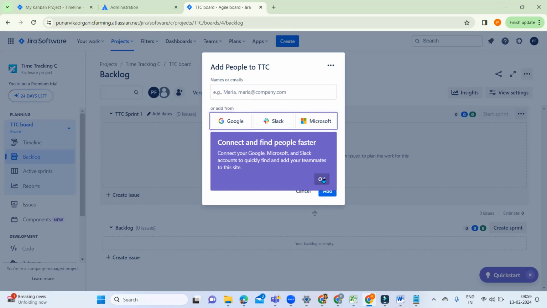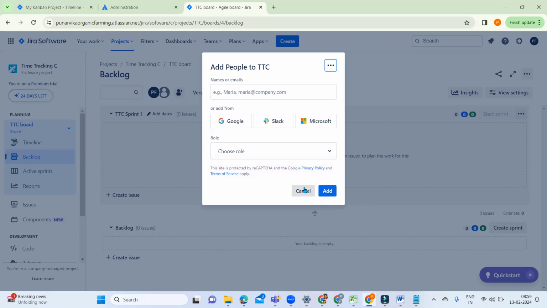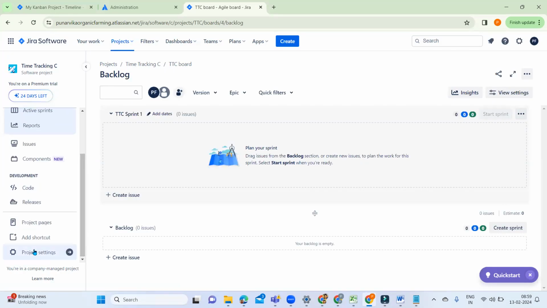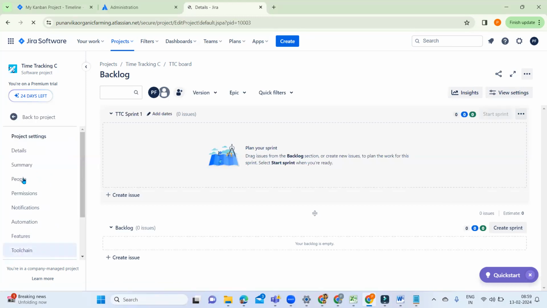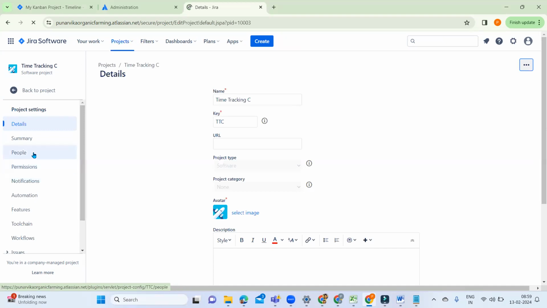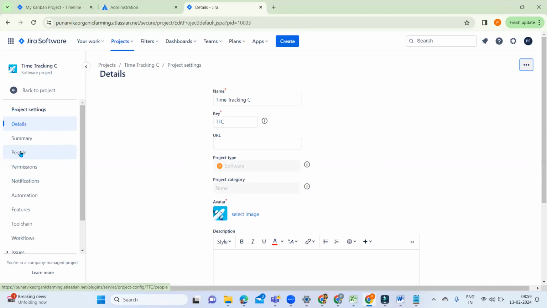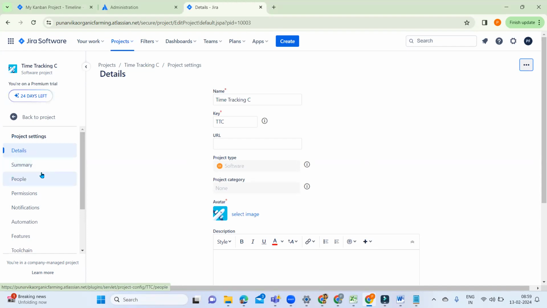Okay, the other way that we can do it, and we should always try this, is to go to the project settings and then give access. So now I will go to the project settings, and then I go to people. But if you are in a team managed project, instead of people, we can see users here. Just click on people.